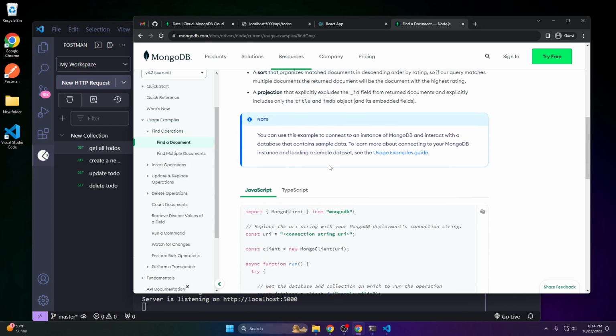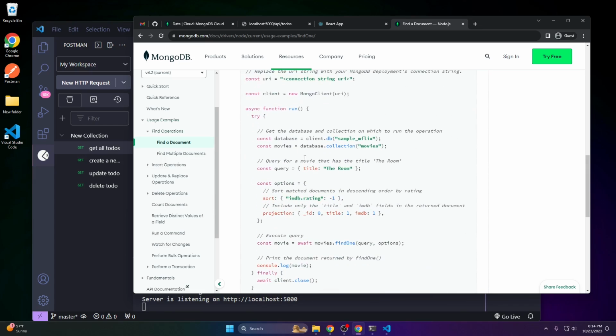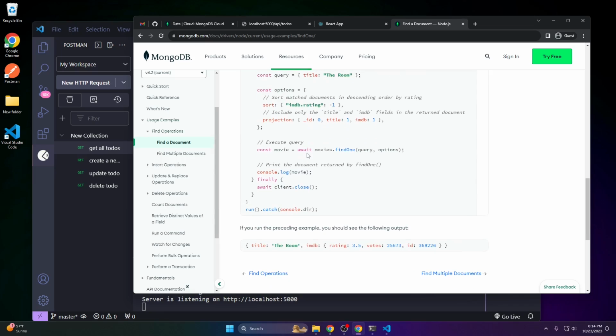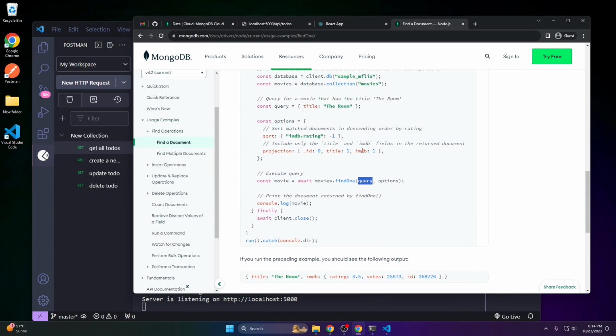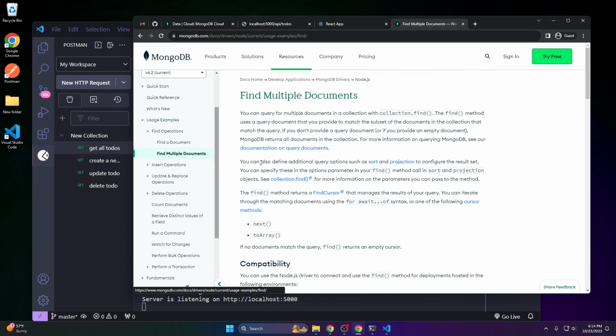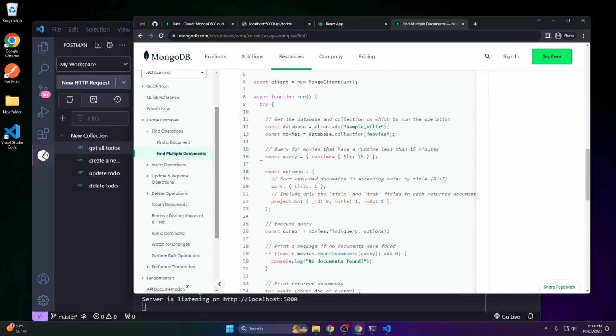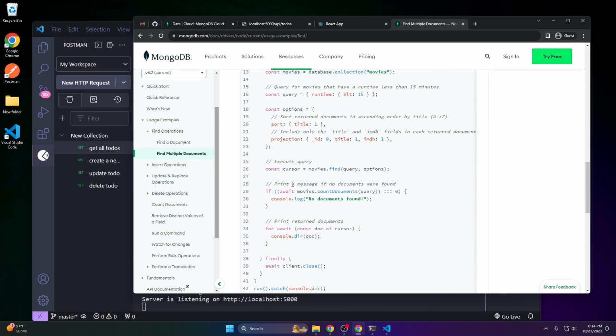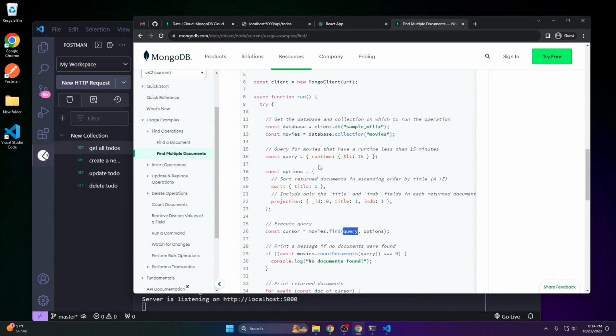So we have here, await movies.findOne. So we can find one based on a specific query. So our query here is, find the one with the title of the room. And then finding multiple documents. So we can do a find query. So find query is runtime is longer than or less than 15 minutes.